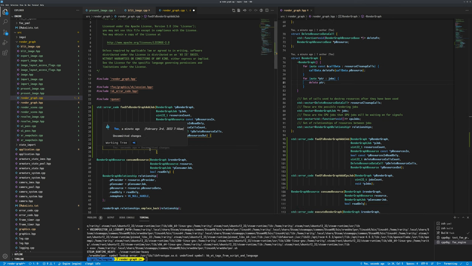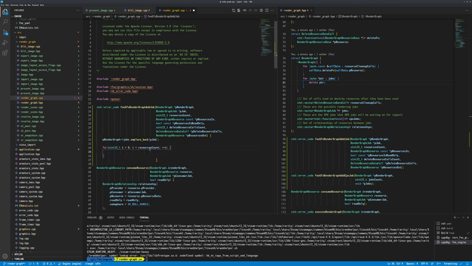Okay, so resources count. We're going to do the consume resource, which takes in star p render graph, consumer job, which is P job. All right, that's why there needs to be a pointer like that. But I can internalize that.